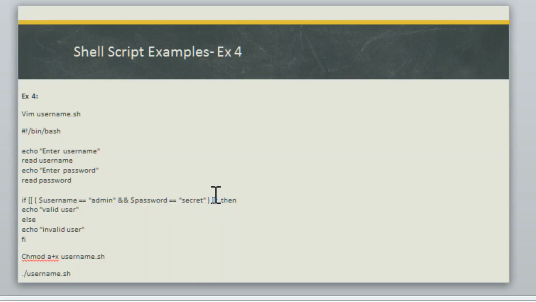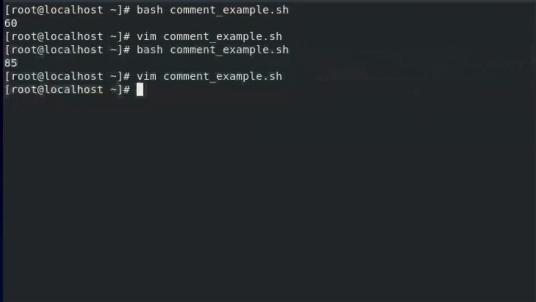And then we do semicolon space then. And we're going to do echo. And we're going to use the string valid user. And we're going to do else echo the string invalid user. And then we're going to make that executable. We're going to run it with ./username.sh. So let's go to our terminal. I'm going to explain it even a little bit better once we get it written up.